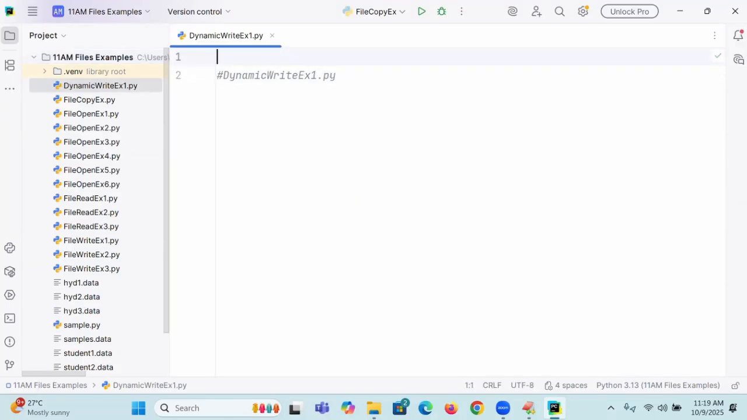So this is a program I am writing: a program for reading the data from the keyboard and writing it to the file. How to write the data to the file, how to read the data from the file, that is our topic. So tell me, how do you write the data? I will go on reading and I will go on writing to the file. It is called dynamic write example1.py.